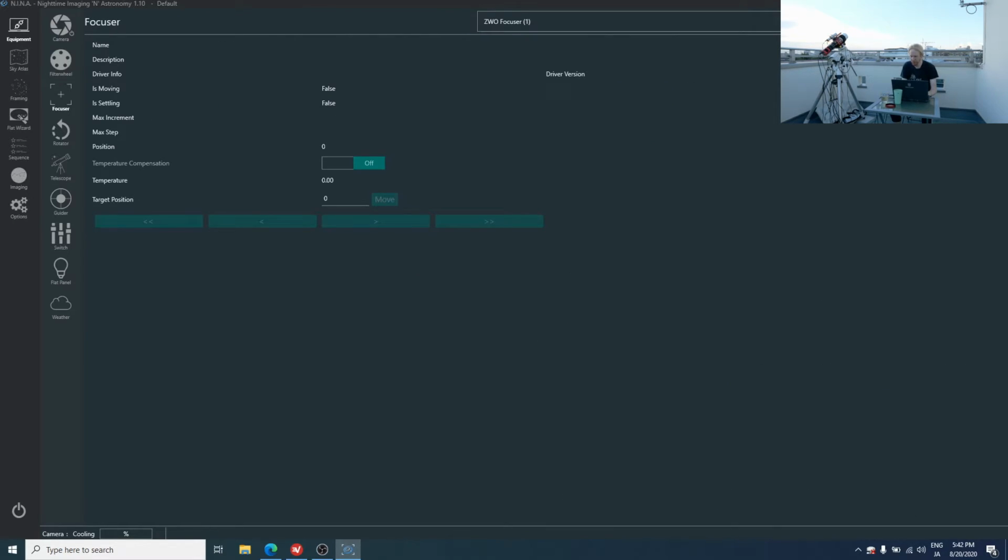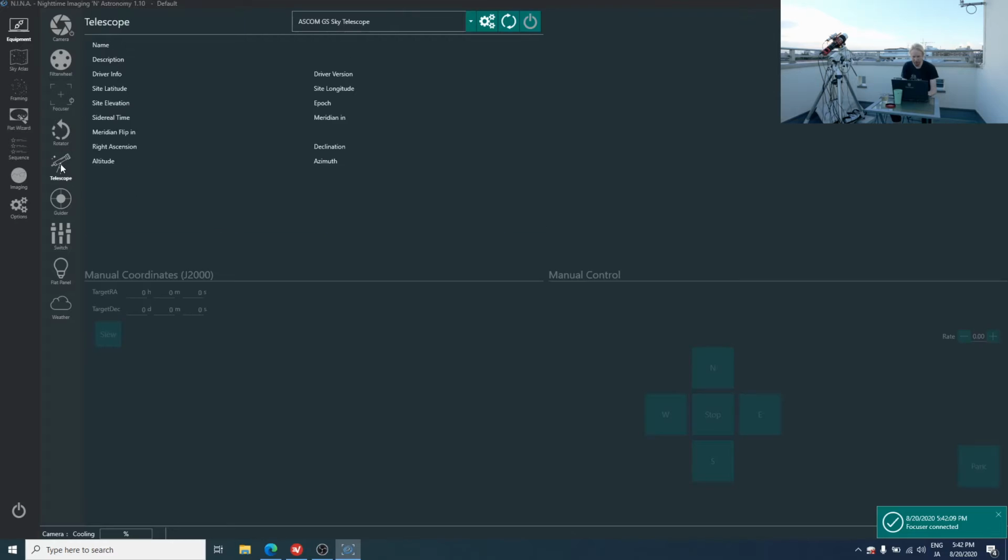I don't have a filter wheel, but I do have a ZWO focuser, which I am going to connect to. And we have the telescope, which I hope is on. It is now, and we're going to connect to the telescope as well. Except that it didn't work. So there, that's why we do things like that. I'm going to check.